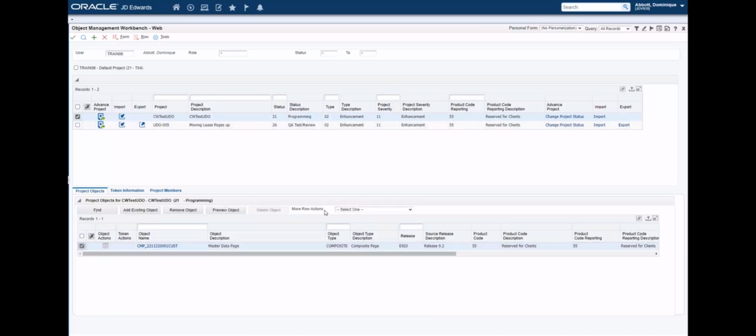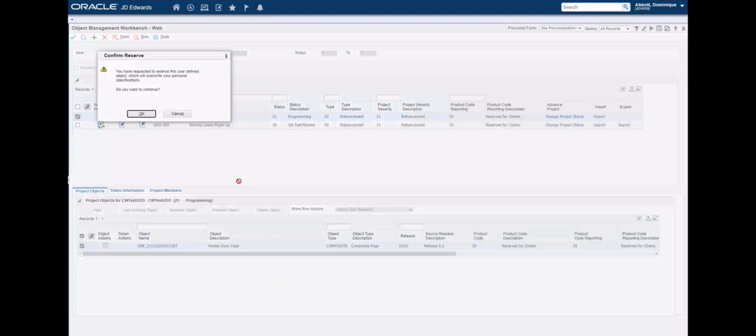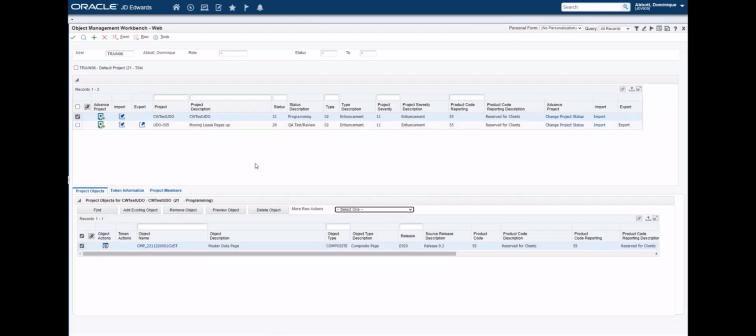I have 2 actions to perform on my project. If you have more than one, you'll click this radio button and it'll highlight all of them. So first step is check out reserve. You may or may not be prompted for this window. This is a setting that's, I believe, in the JDE INI settings, whether you want it to prompt for confirmation. Once it's been checked out and reserved, you'll see a red check mark.